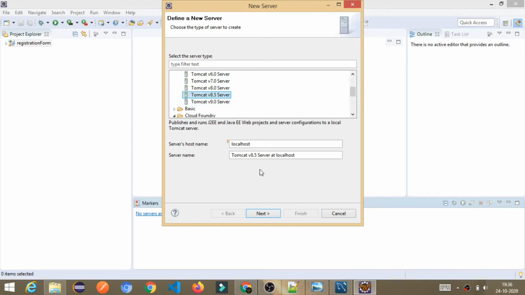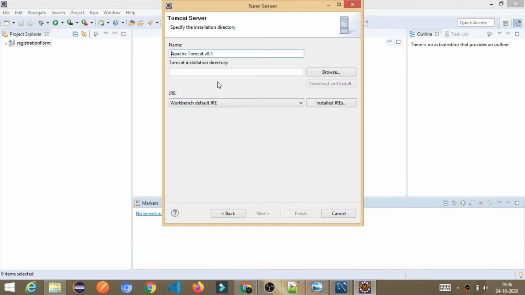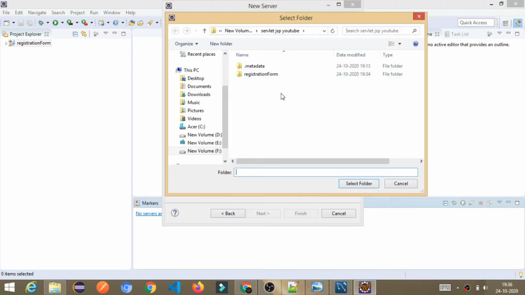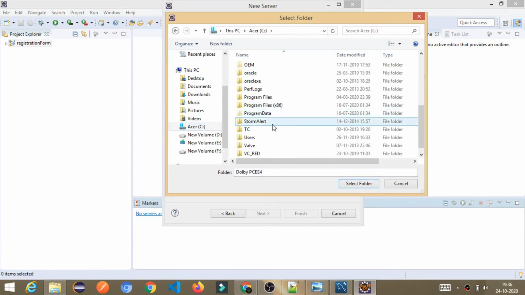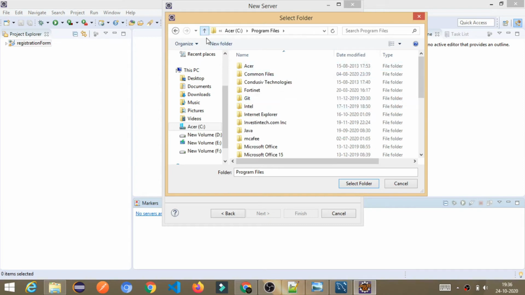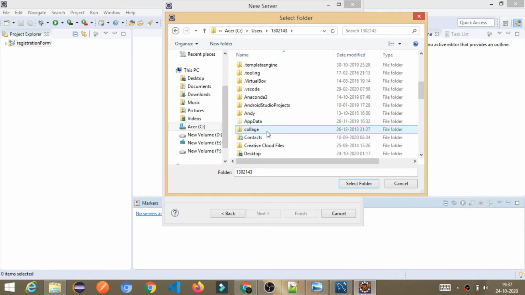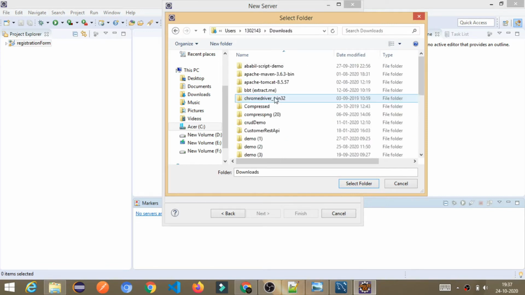Okay, once you have done that, click on the next button and browse to the folder where you have downloaded your Tomcat server. In my case, it is in the C drive. I will not go into Program Files, I will go into Users, and under that, go to Downloads. In my case, I have it in the downloads.